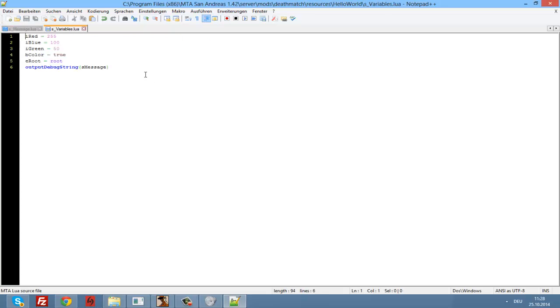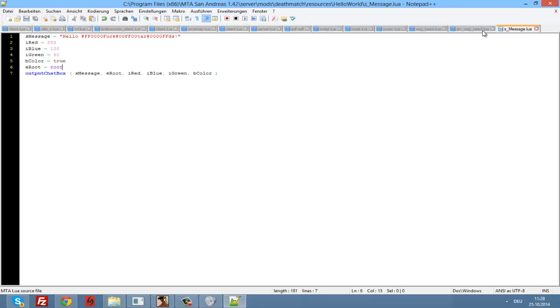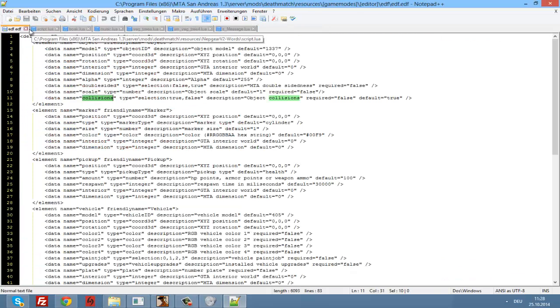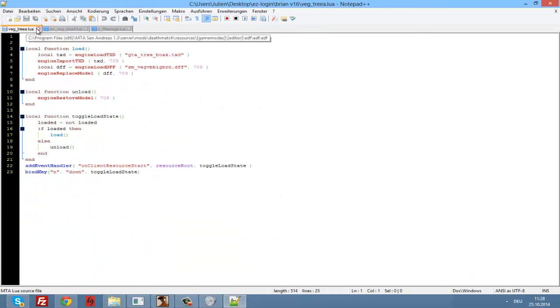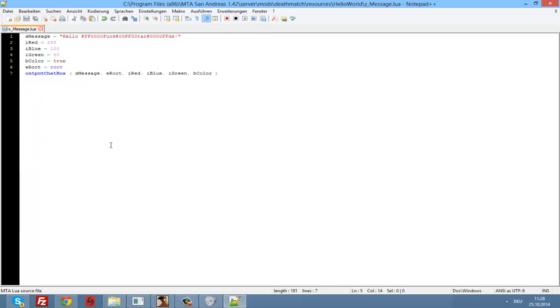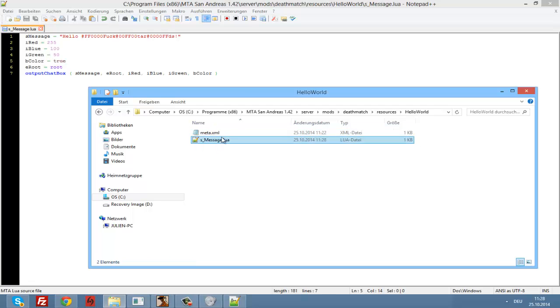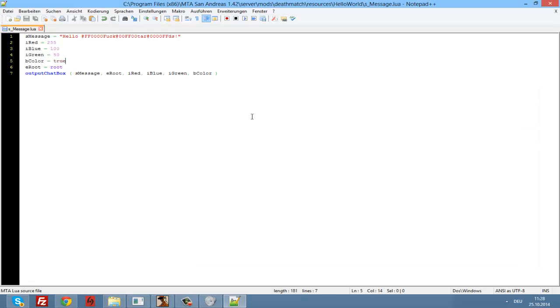Okay, let's just give these variables back to this, and now we can just remove this. I hope you understood what local and global variables are now. If you did not understand it, then please tell me in the comments, and I can give you a little bit better explanation. Okay, now let's remove this. I hope you understood it now. If not, just write a comment.